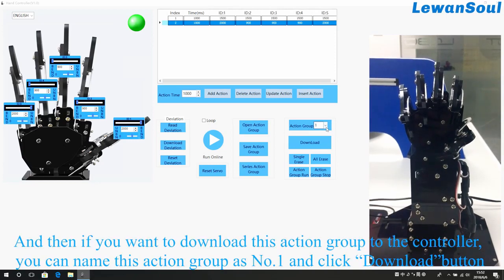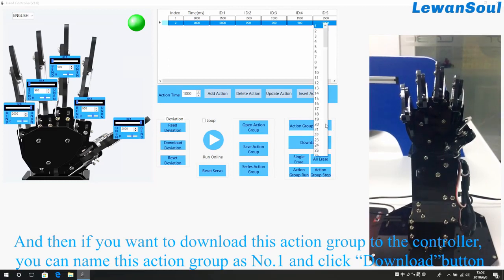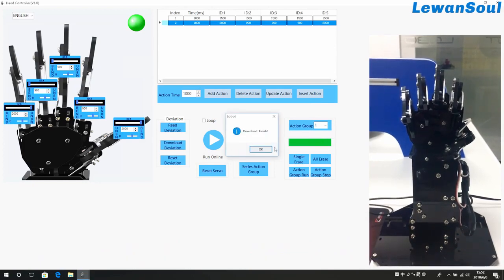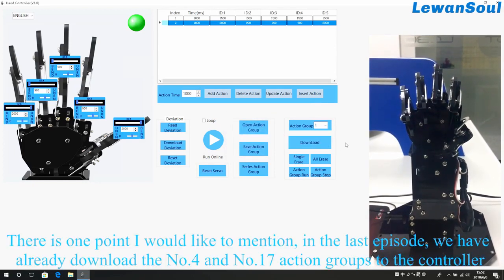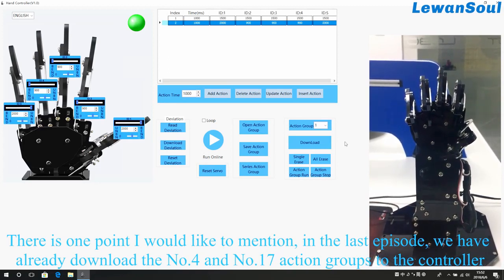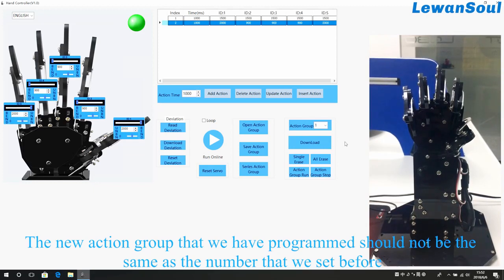And then, if you want to download this action group to the controller, you can name this action group as number 1 and click the download button. There is one point I would like to mention. In the last episode, we have already downloaded number 4 and number 17 action groups to the controller. The new action group that we programmed should not be the same as the numbers that we set before.